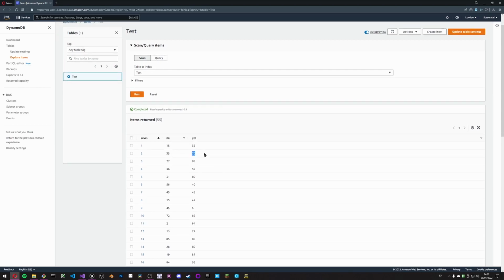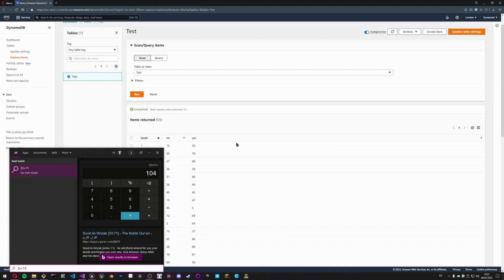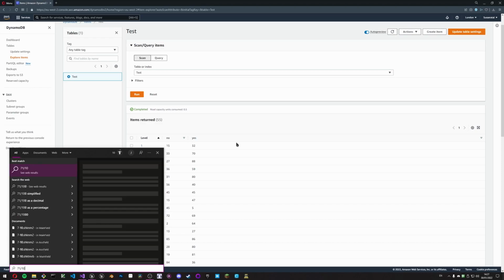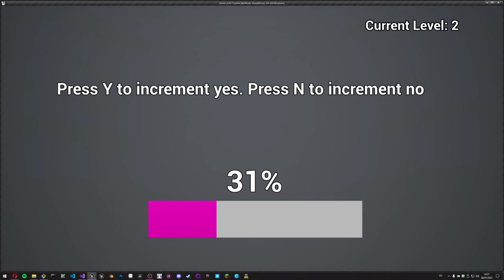So this time I'll do yes, so we'll have 33 plus 71, which is 104. So then it's going to be 71 divided by 104 times 100. So we're going to be expecting about 68%, depending on how this rounds, and I can't remember how it rounds, but we're expecting about 68%.